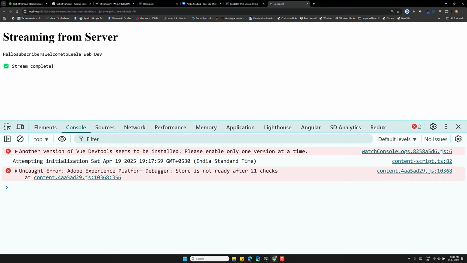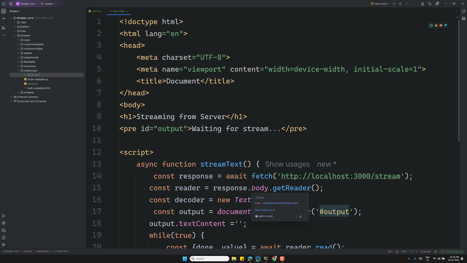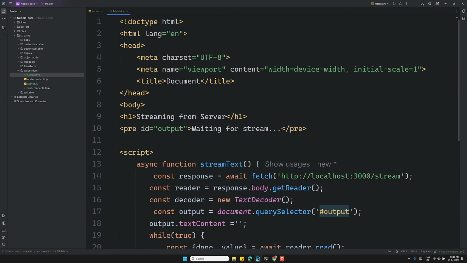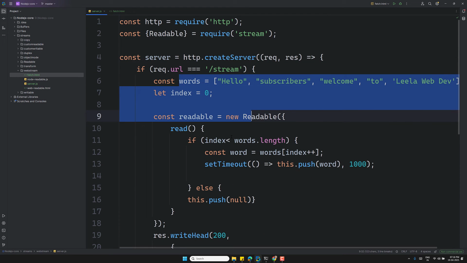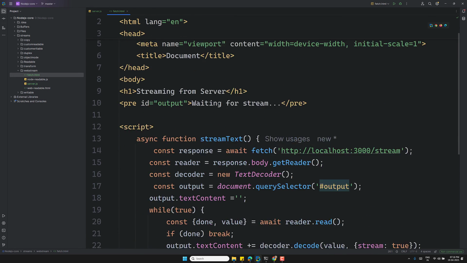Before wrapping up, with just a few lines of code we have implemented a native streaming Node.js server. We have used the web streams and the fetch API to consume the data in real time and deliver a responsive user experience. That is how we do it in Node.js. Here we are creating a simple API which streams the data, and we are getting the streamed data.